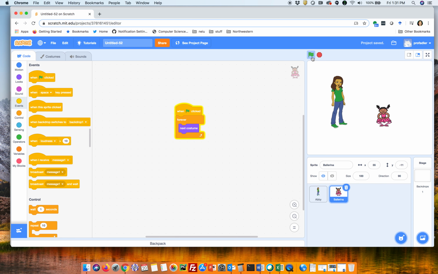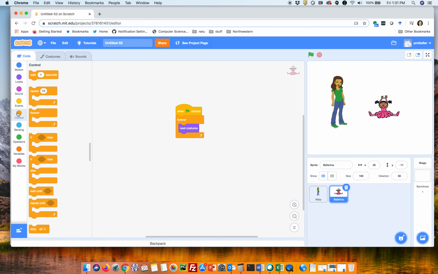Okay, well, that was way too fast. So now if you want to slow it down, we actually have something to slow it down. Let's say wait. Say we wait a half second. I'm going to wait each time I switch her costume. And you can see she's a little ballerina. So Abby has costumes too.